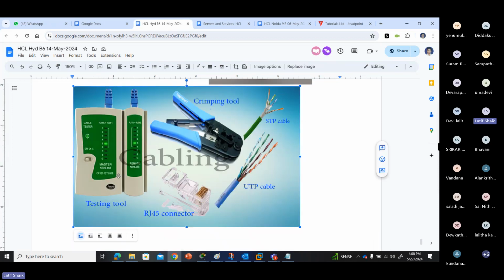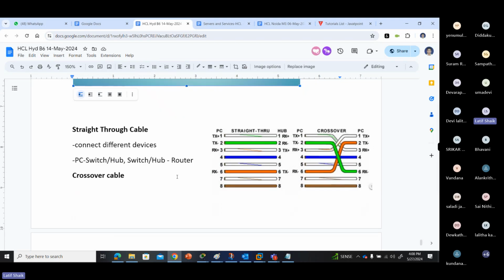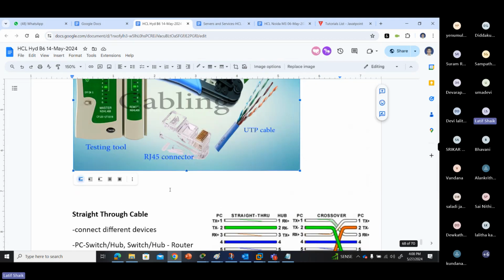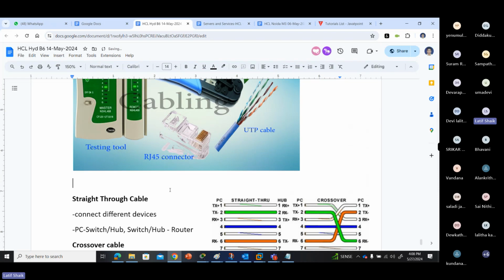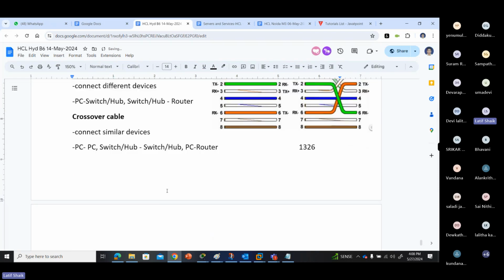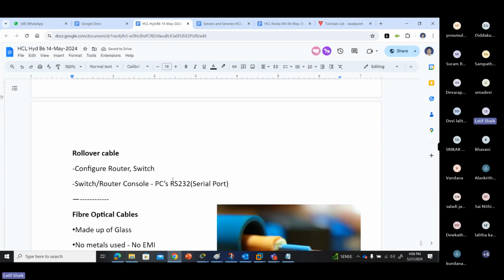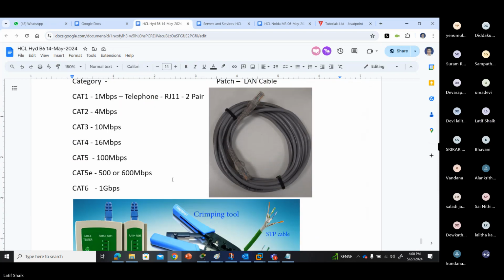Then they will go with cable testing to make sure that all the wires are connected as per the given order or not. Both ends of the cable will be connected to the tester. The LED will blink, showing whether you created it correctly or not. Okay. So these are the different types of cables: straight through cable, crossover cable, rollover cable, and so on.